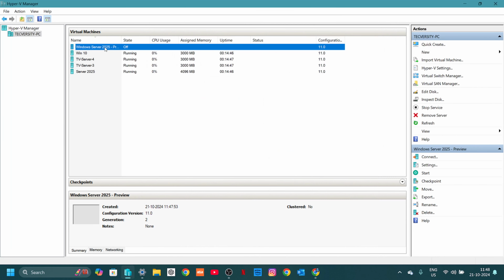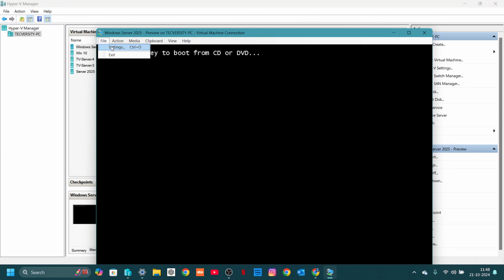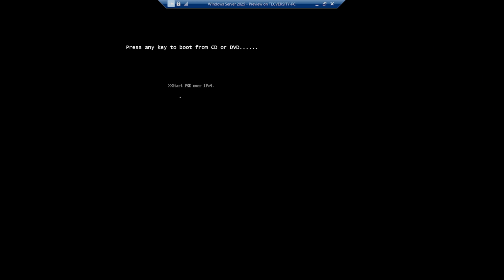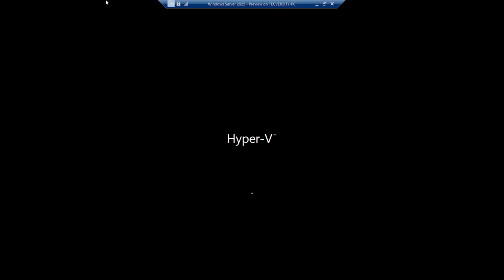Make sure it is only this. Start and connect. So the moment I started, here it is. It is asking me to boot from the CD. If I have to do that once again, I'll press Ctrl D. Yes, I pressed it. So we can see now the installation process of Server 2025 preview.